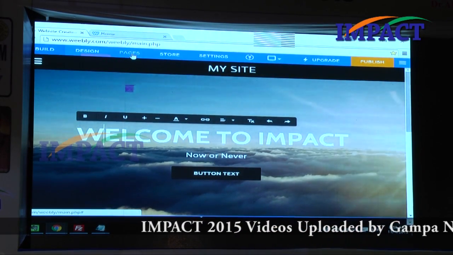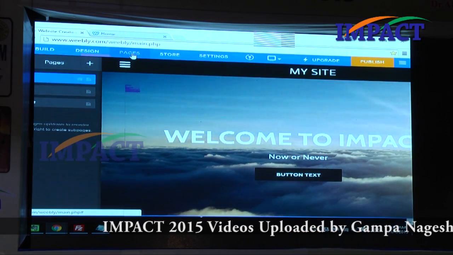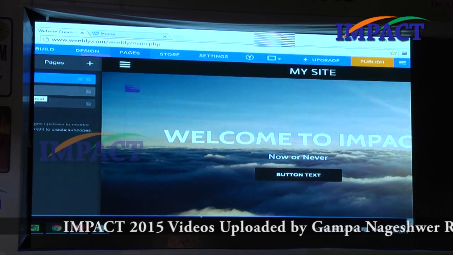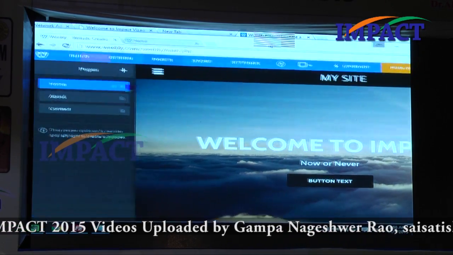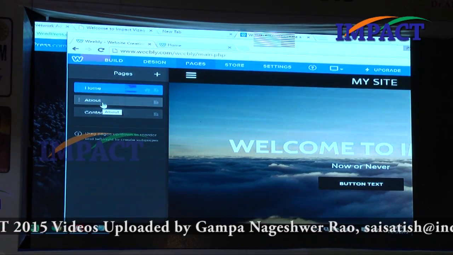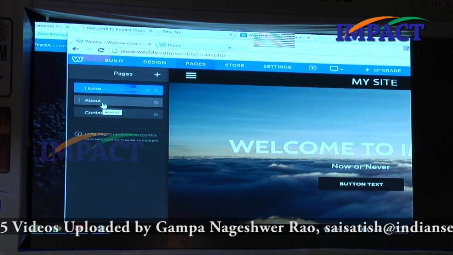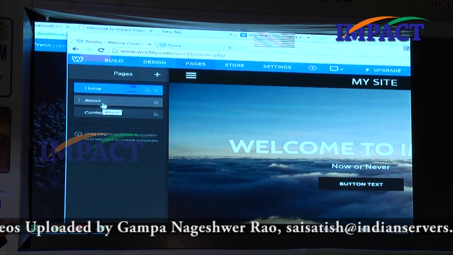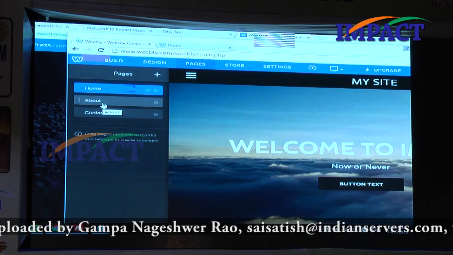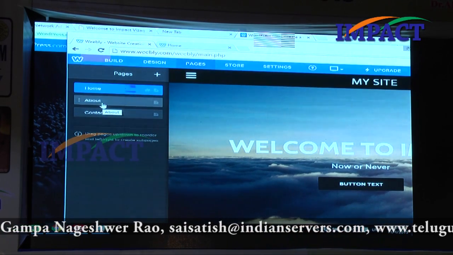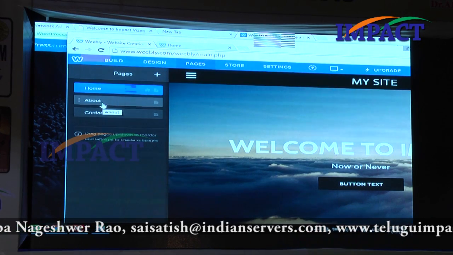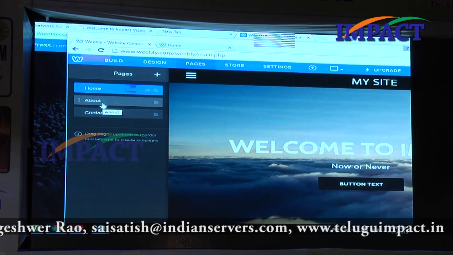Come here, click on pages. By default, they are providing about and contact. I'll just show you here, because more than a third of the screen is not appearing here. So let me know if you can't see the last options here. Okay. See here, by default, they are providing 3 pages. One is home page, about and contact.